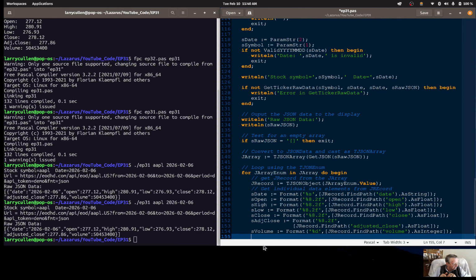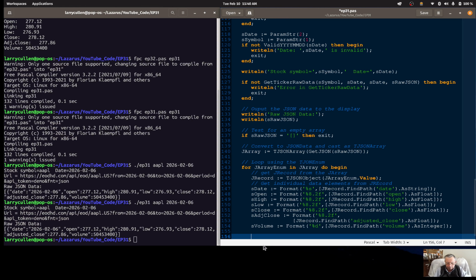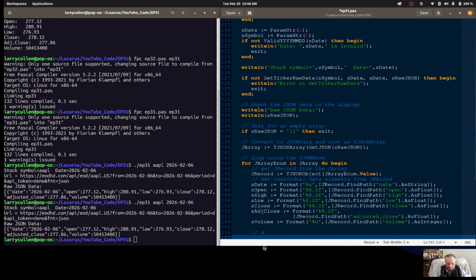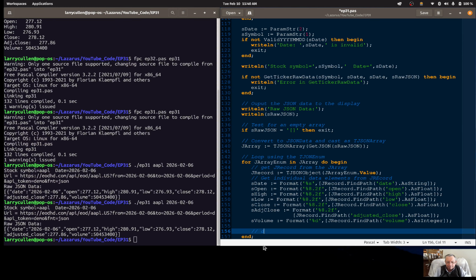We now have all of our little string values. We can now print them out. To do that, we just do write lines. Okay, we'll just say here print. Or I could say display. It's really displaying. Display individual values.